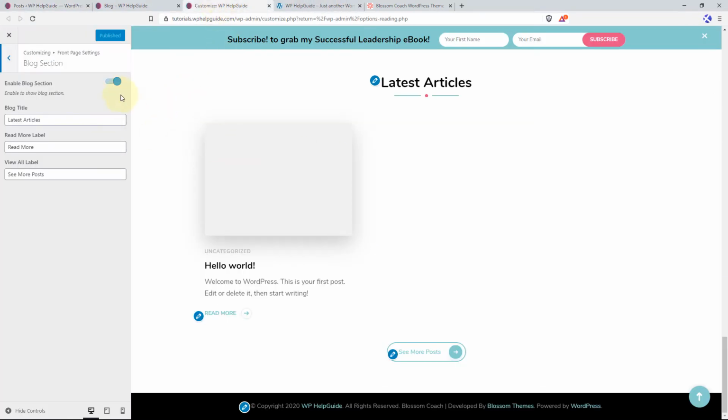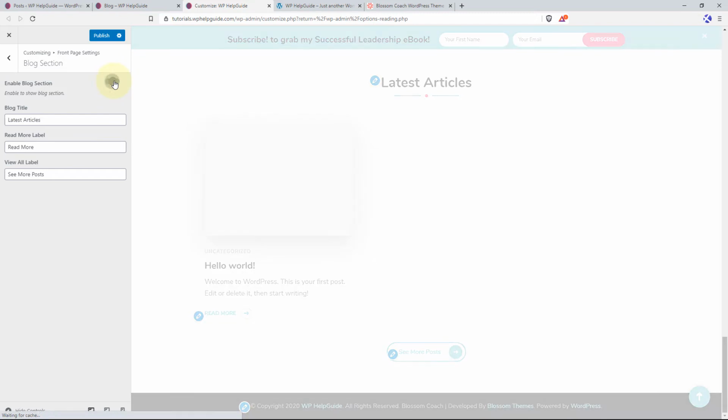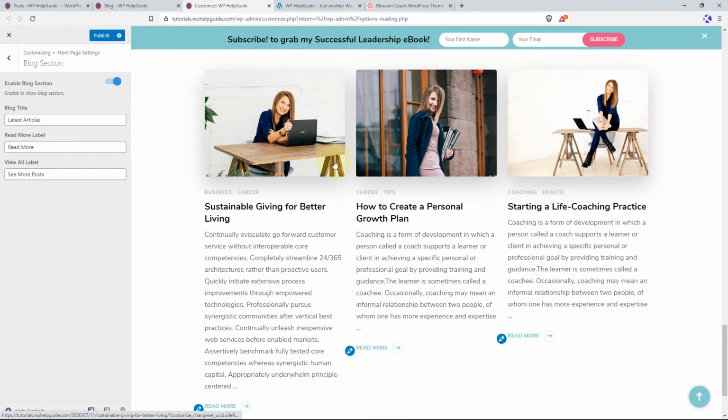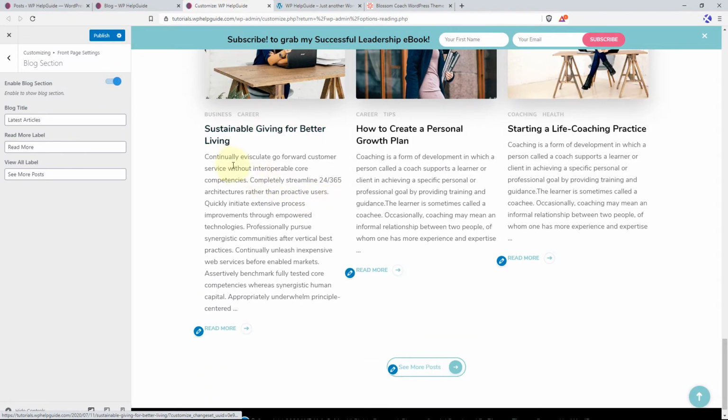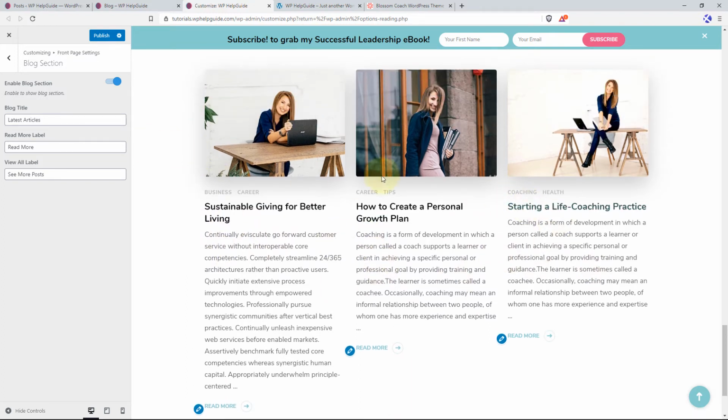Now let's go back to the customizer and let's refresh this section, and here is the blog section with the latest blog post. As you have noticed, the excerpt is very long and you can easily fix that. I will briefly touch in how to customize the blog section content in a moment. First, let's set up the remaining homepage section.